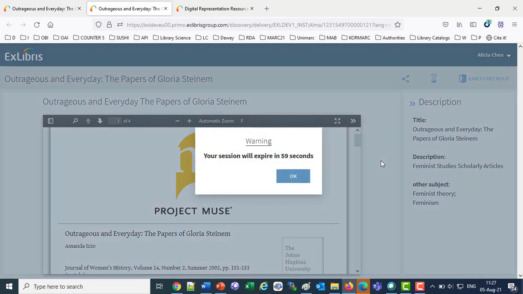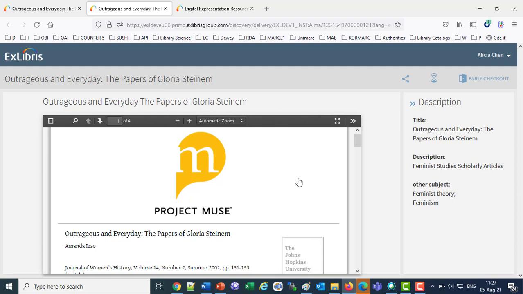Boom, we get a message. When 1 minute is left, the user gets a message of how much more time they have. Let's let that run out. Even though, like I said, I could click early checkout here, and that would make it available for the next user.